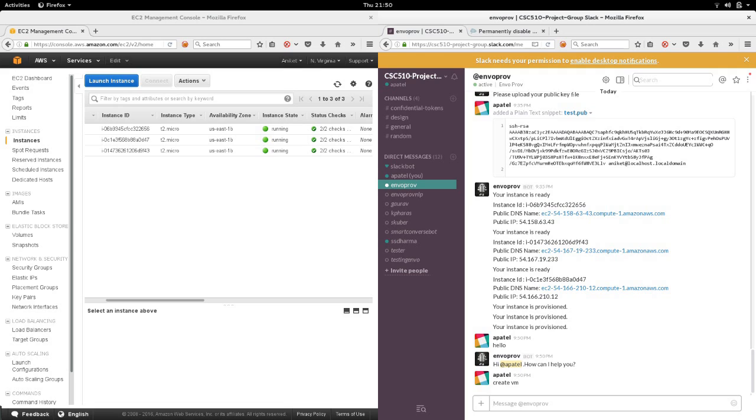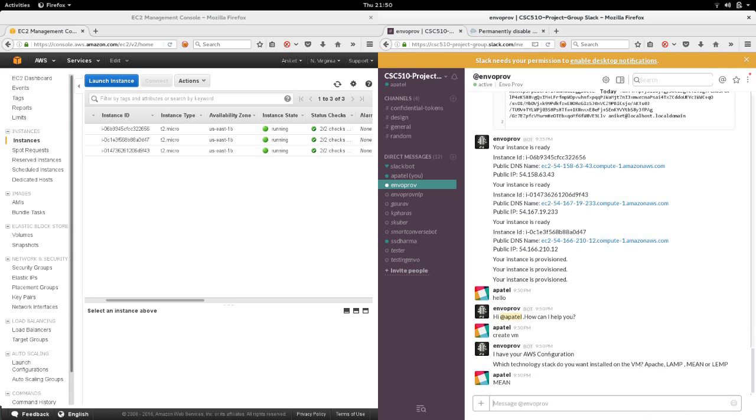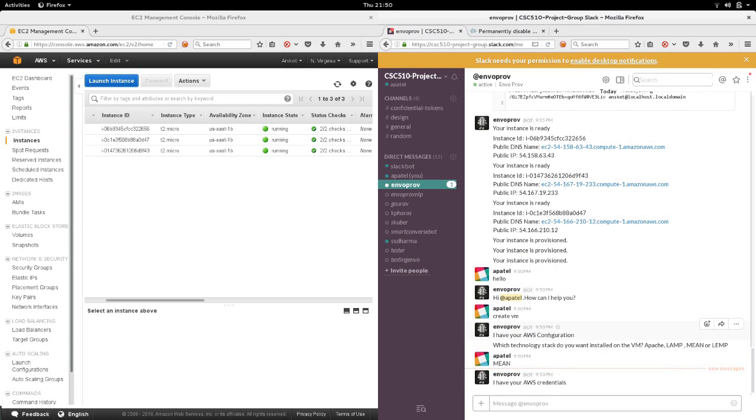Once we greet the bot, we ask it to create a VM for us. As it already has the configuration that we have provided, it will not ask for it again and will use the same configuration. We now provide the technology stack that we want to deploy. For instance, let's consider the MEAN technology stack. As the bot already has the AWS credentials, it will not ask again and will use the same ones.